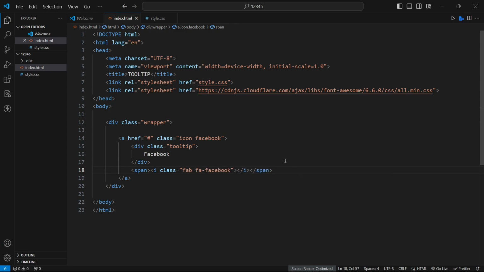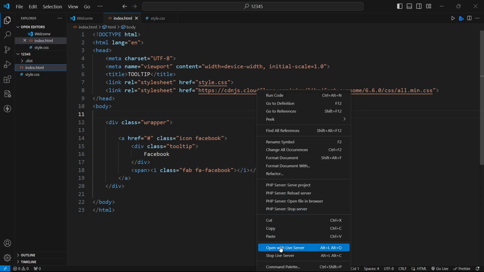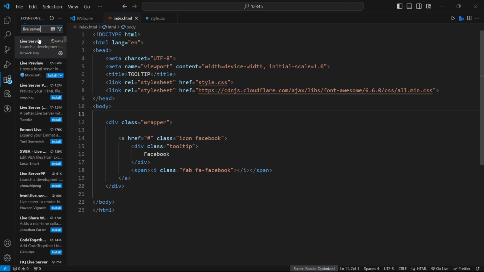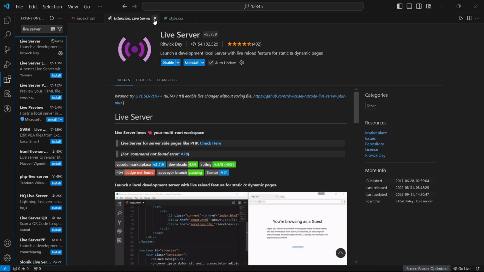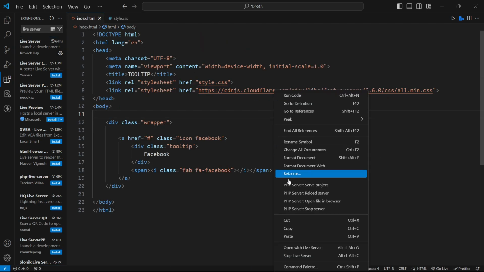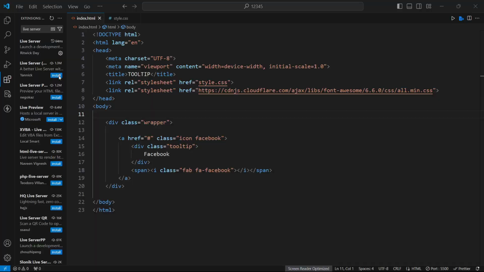Okay, so let's run this HTML code. First of all, as you can see here, you can go live with open with live server. So if you don't see this option, you have to go into the extensions over here that you can see and search for the live server. After searching the live server, just install this. I have already installed and enabled it. Okay, so after you have installed the live server, come to the index.html, then right click and click on open with live server. So here's our Facebook.